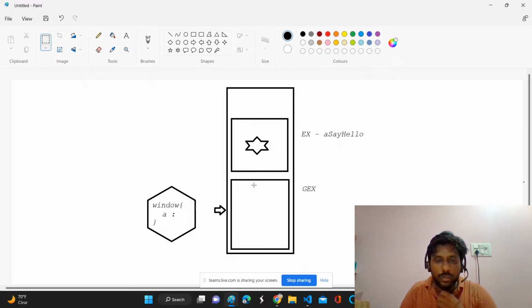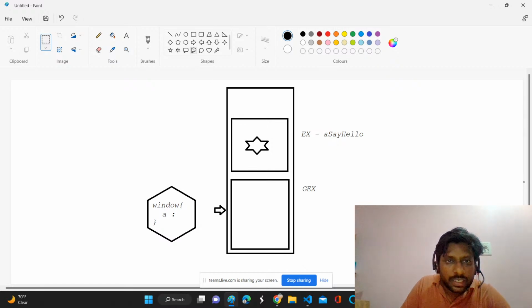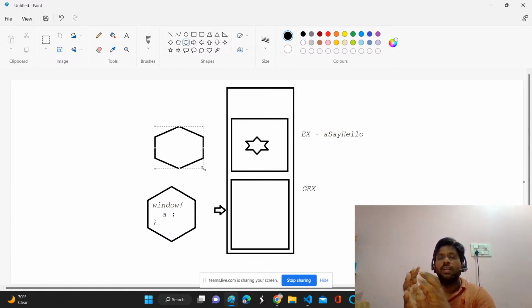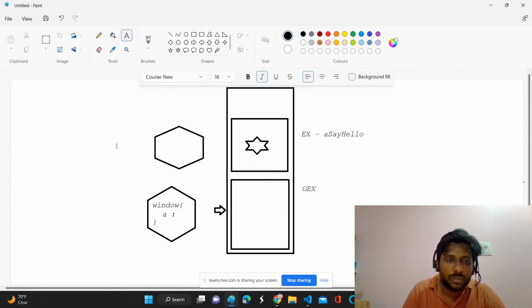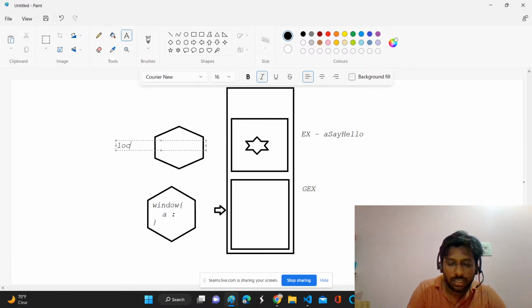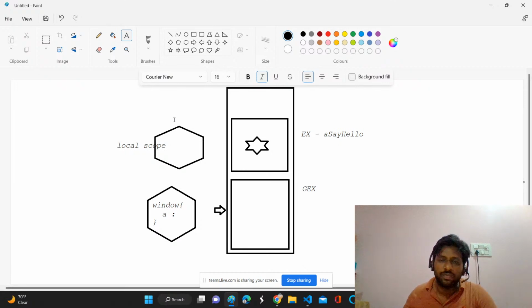Suppose you are in the execution context of sayHello. For that also, it will allocate another scope, because the variables and methods you have declared in that function will be available in a separate scope, that is called local scope. This is a local scope for that function. Even if you have 100 functions, if you invoke any function, it will create a separate execution context and a separate local scope.